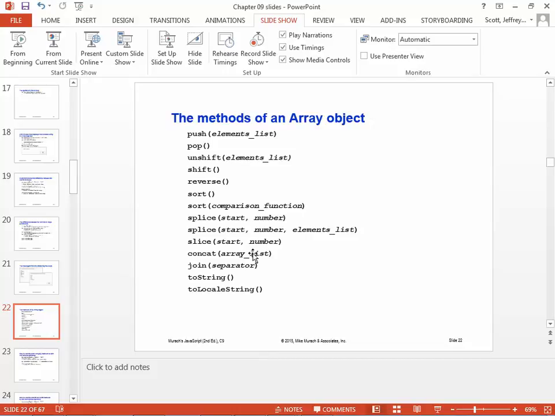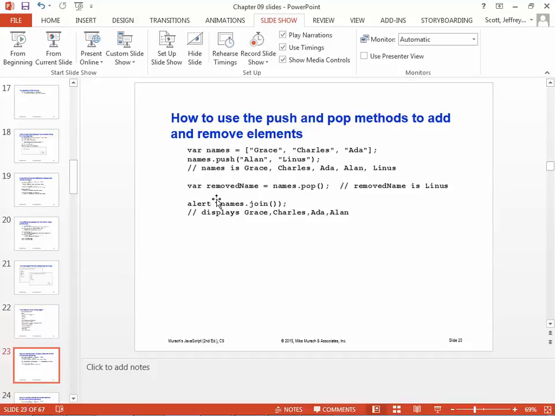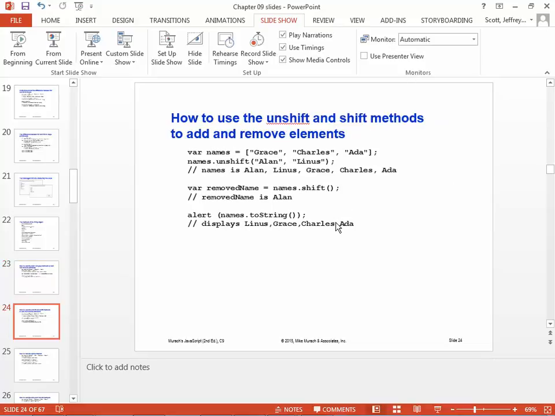So, examples of the array methods, much better than the goofy explanation I just gave you. Remember how I added that name before? I could have done it like this, names.push. If I want to remove the last one, I can use names.pop. So when I say names.push Linus, now it's Grace, Charles, Ada, Alan, and Linus. When I say pop, it removes the last name, which is Linus. So it's now Grace, Charles, Ada, and Alan.